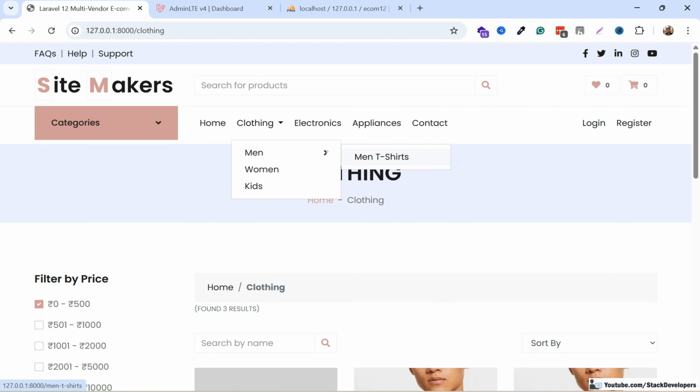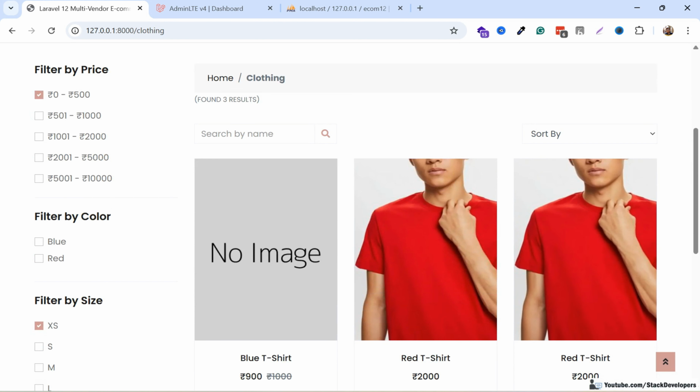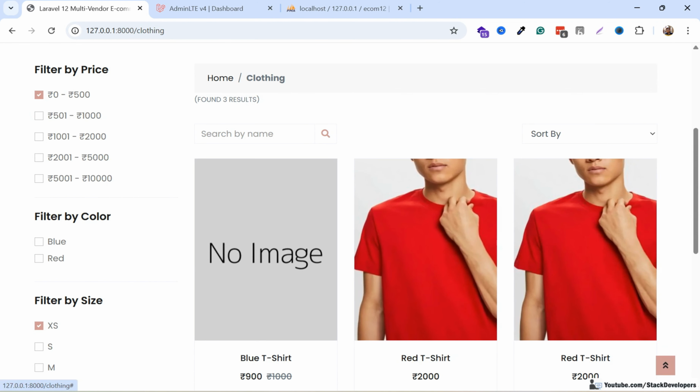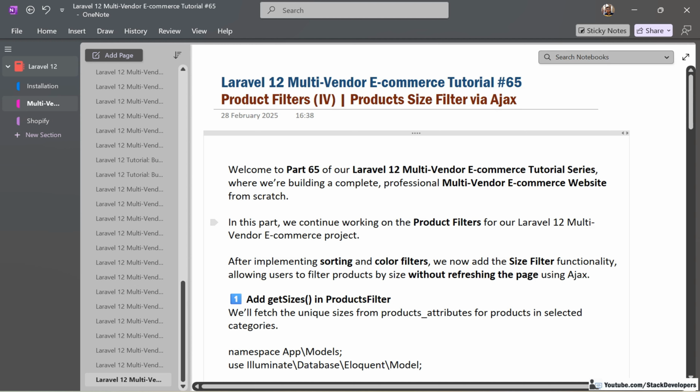That is the men t-shirts. So it will show all these products here, and we are going to select their sizes. Whatever sizes these products are having, we are going to display all those sizes on the left sidebar of the filters uniquely. So let's start. Let's follow the steps that you can find under the video.